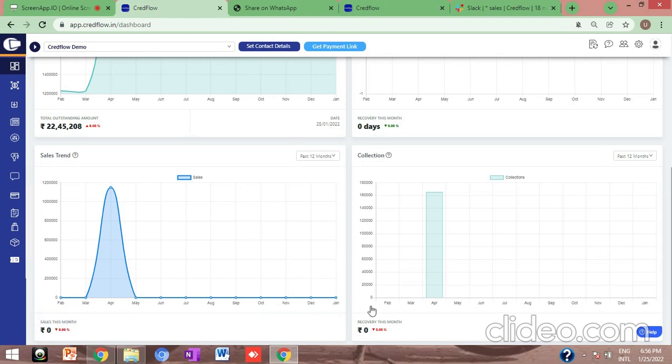for the business. Similarly, the collection can be monitored easily. Month-wise collection can be monitored here, and this is showing the recovery made for this month. Even this can be compared with the last month.